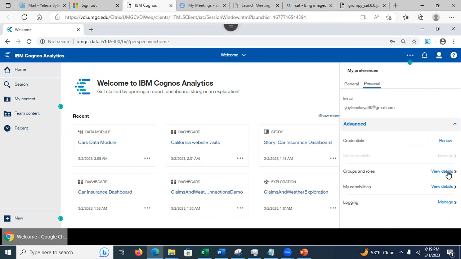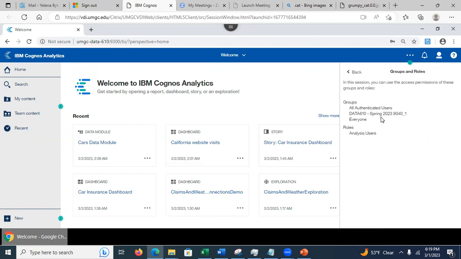That's supposed to show your groups and roles. So see this? You should be able to see it. This is just all authenticated users. It means that it just lets you log in, everyone in Data 610. So that allows you to see the team content, things like data for this course and the pre-installed data.